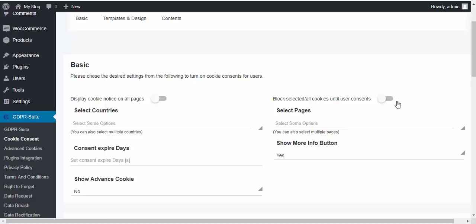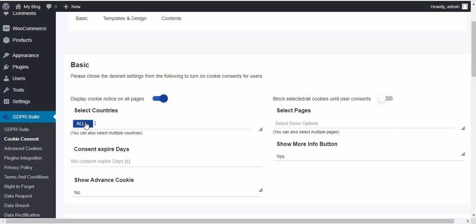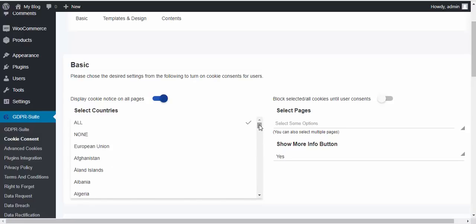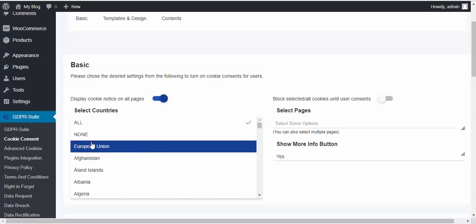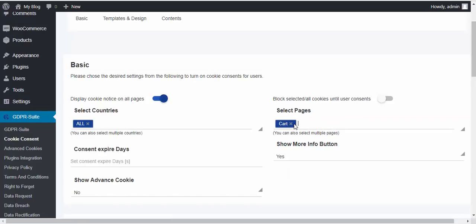First is to check whether to display cookies on all pages. Second, if you want to block all cookies until consent is given. Third is the ability to select the countries we want to show our cookies, be it globally or selected countries, say EU countries only. But for this demo, we will allow it to show for all countries. Fourth option is to select the pages we want our cookies to show on.